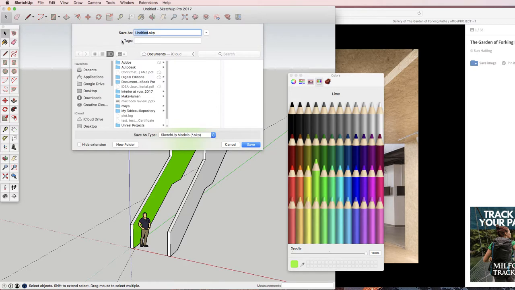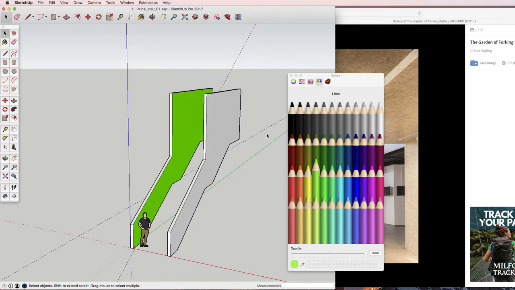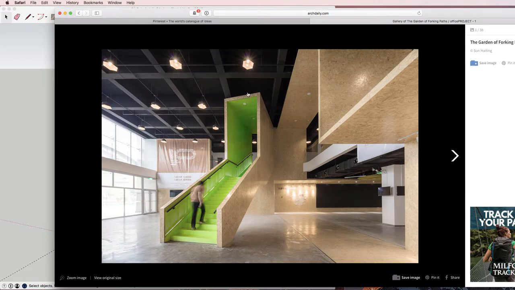It's a good idea to save. Let's just call it, spell it correctly, stair. Stair's kind of a generic name. How about surname and then stair and then underscore 01. So if we need to save versions, we can come back to that at a later date. So we've saved it. Now let's go back and add the top on it.